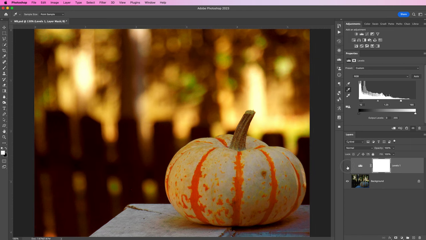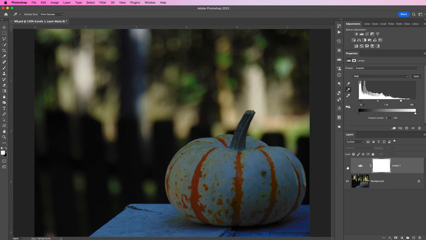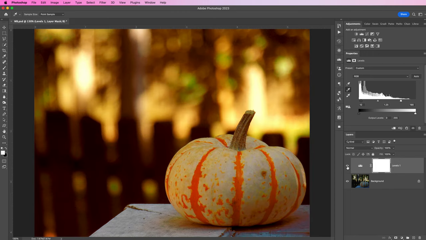Now toggle that on and off. So that's before. Underexposed, it's too dark, and it has a strong blue color cast. And this is correcting the color cast and adjusting the exposure.